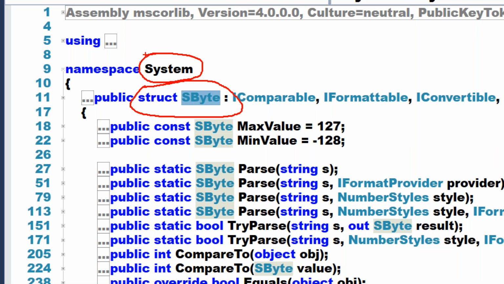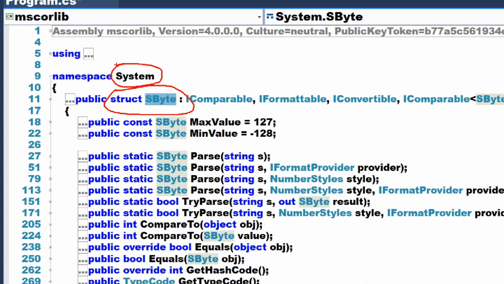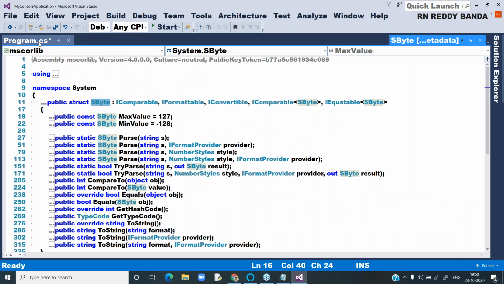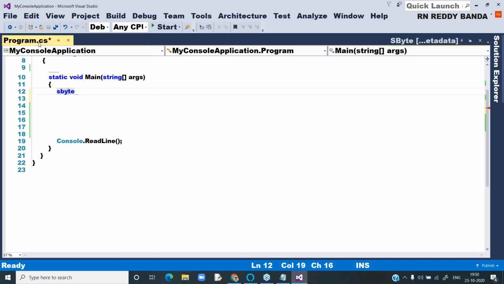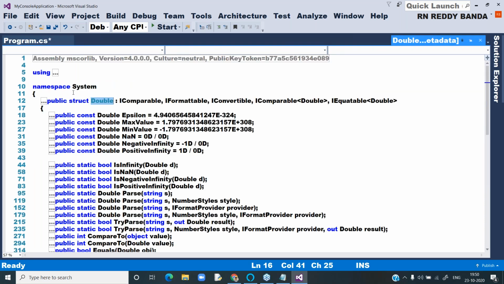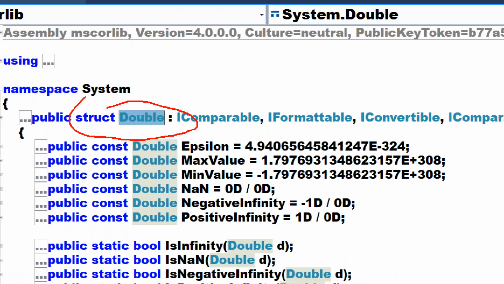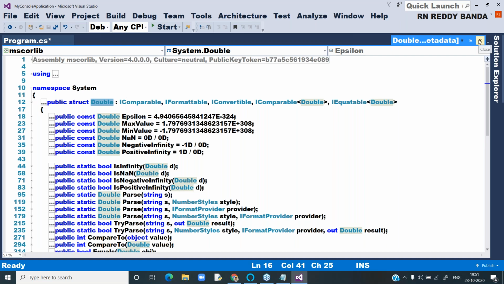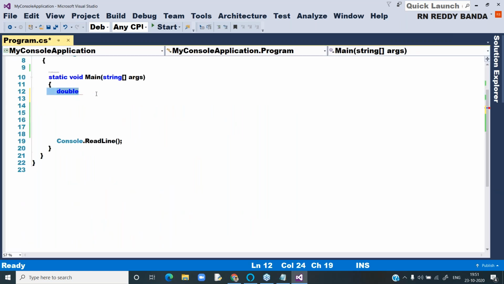And all these are part of a base class library, that is System. All are part of a base class library that is System. Yeah, that is the story. Understood. Everybody is clear, right?